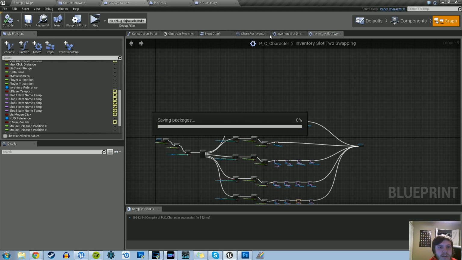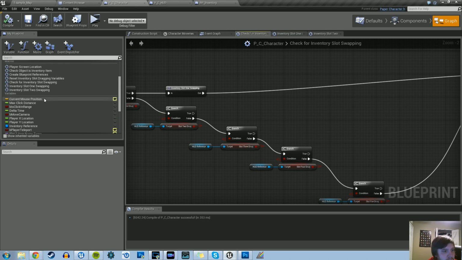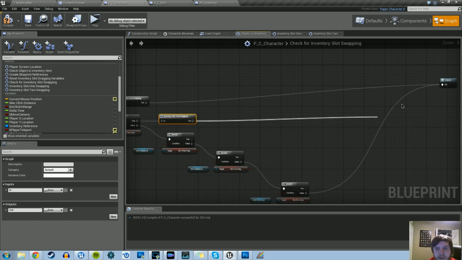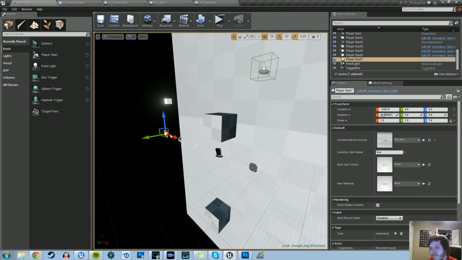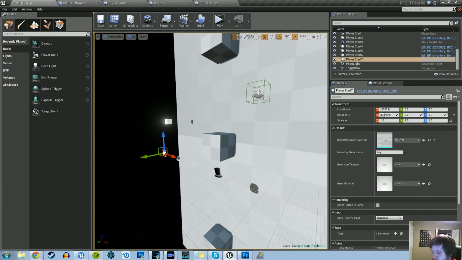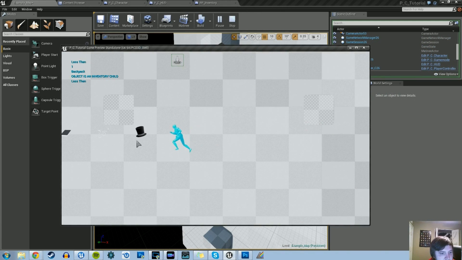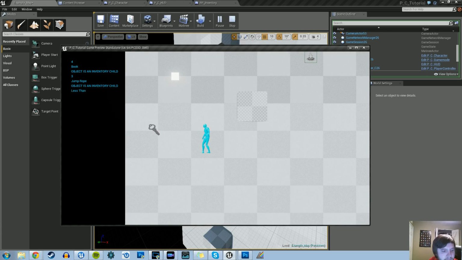Let's compile, let's hit save. Let's go back to check for inventory swapping. Let's plug in inventory slot 2 swapping here for the check for slot 2 drag, and let's connect that to the output here. Now we can compile, save again. And now we should be able to basically swap out slot 2. So now we should be able to go back and forth here, which we are. And we could add others here.